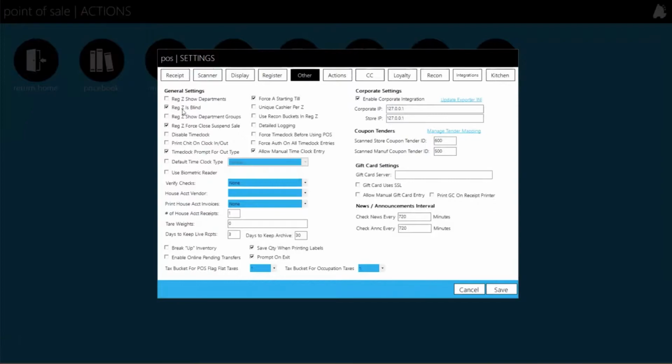If the reg Z blind is set to true, then the cashier, whenever they end their shift, they're not going to see anything at all. It's going to end the shift and it's going to print out from the receipt printer a little slip of paper that has the shift number, and that's it. The reg Z show department groups directly coincides with the reg Z show departments. If that is set to true, then it will show the department group totals, one level above your departments.